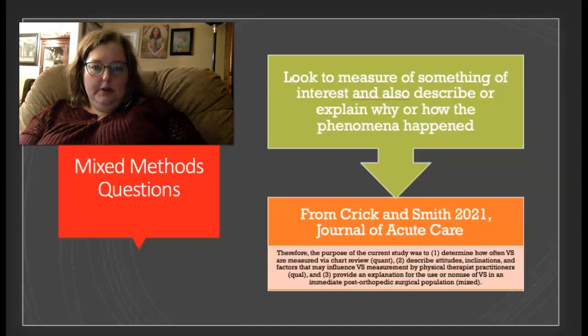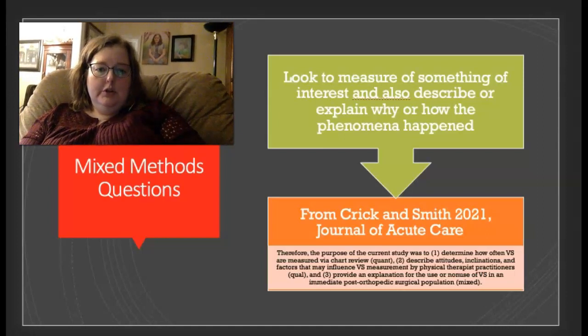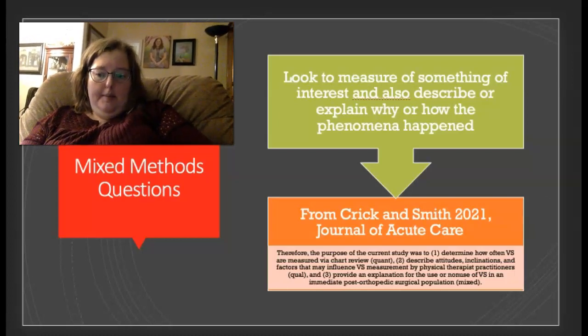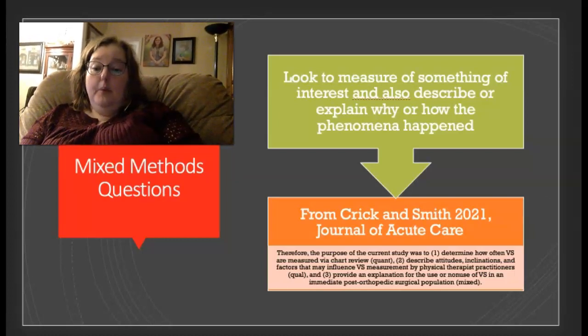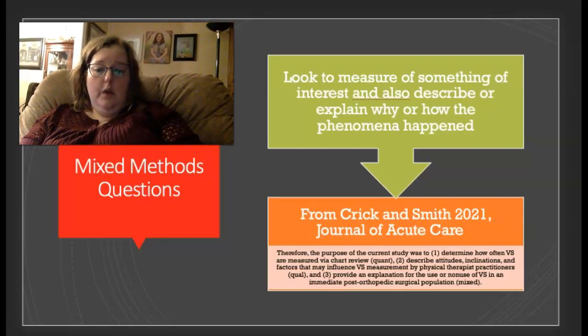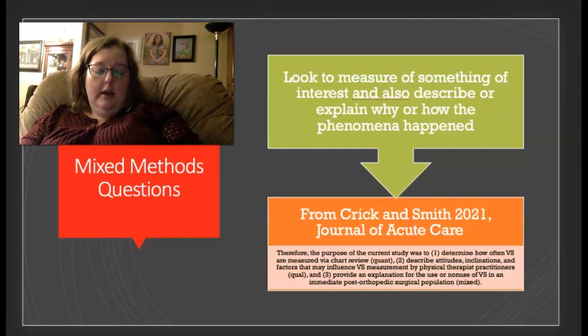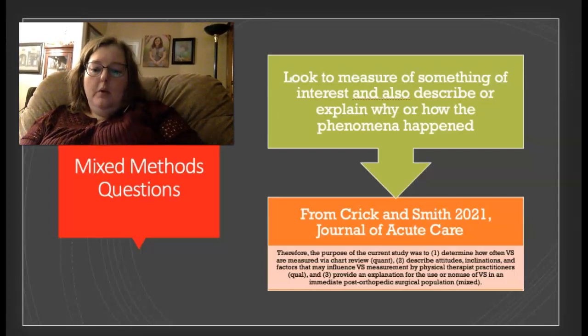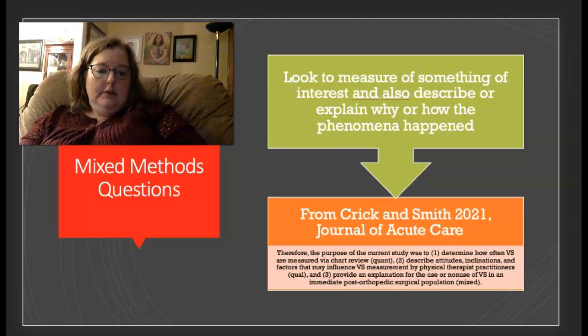Finally, we have mixed methods questions. Mixed methods questions look to measure something of interest and also describe or explain why and how the phenomena happened. They typically require a set of both quantitative and qualitative research questions. Separate questions are appropriate when the mixed methods study focuses on the significance and differences in quantitative and qualitative methods, and not on the integrative component. Researchers also have the option to develop a single mixed methods research question. According to Takatori and Teddlie, this suggests an integrative process or component between the study's quantitative and qualitative research methods.